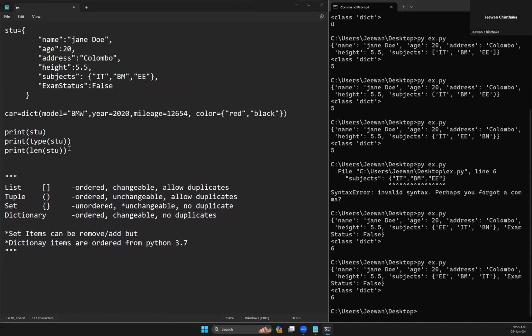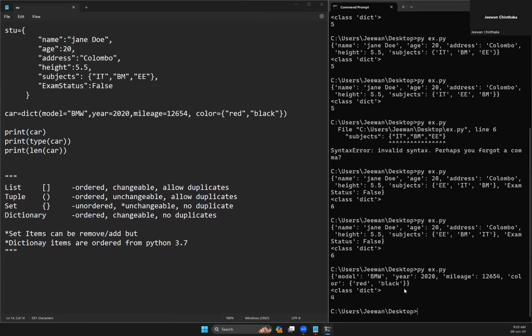and then let's bring the car. Let's print the car, and let's print the type of the car, and let's print the length of the car as well. Now, this is how you could create a dictionary using a dictionary constructor, right?